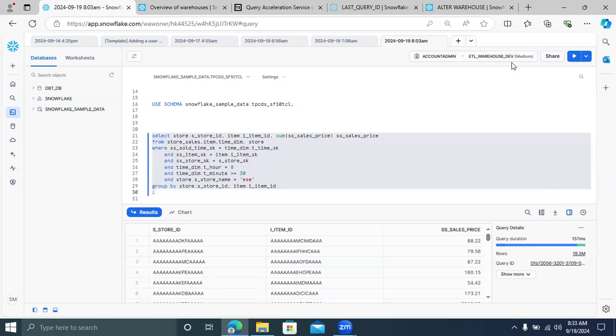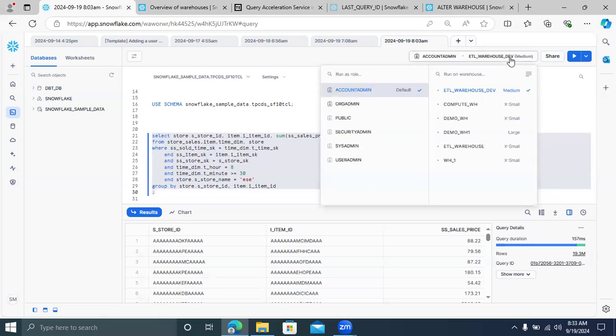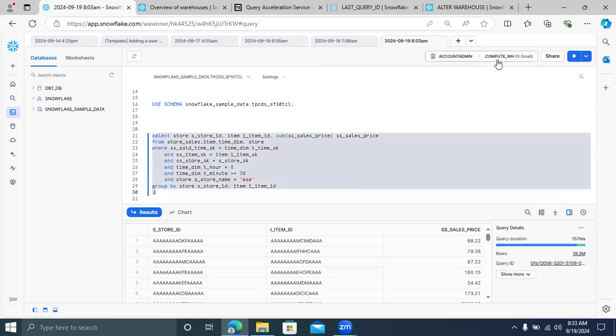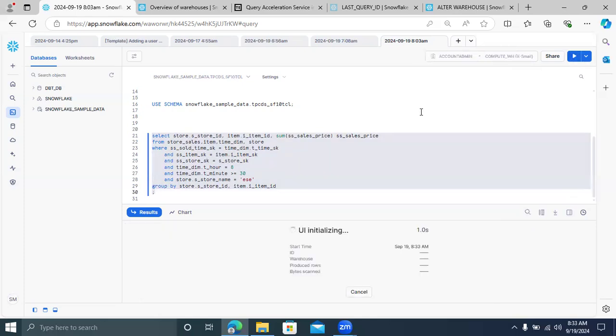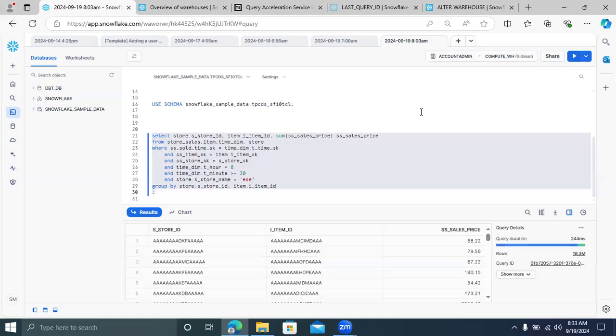157 milliseconds. Now I'm going to change my warehouse to COMPUTE_WH, the default warehouse provided by Snowflake. Let me check whether query acceleration service is enabled for this. No, there is no query acceleration service enabled. If I use this warehouse, let's see how much time it takes. Though the data is 19.3 million, it's coming in like 240 milliseconds.